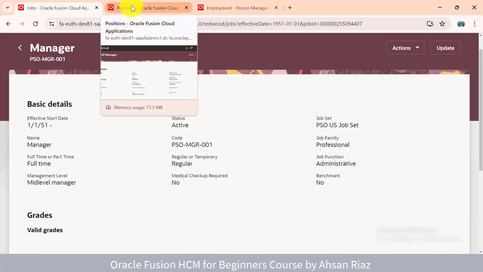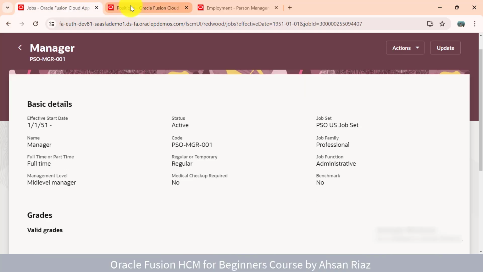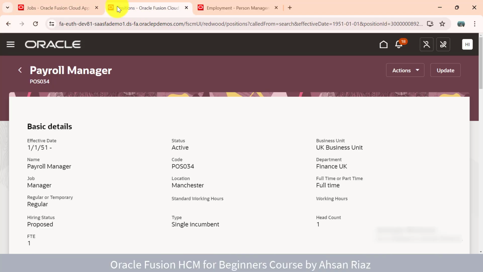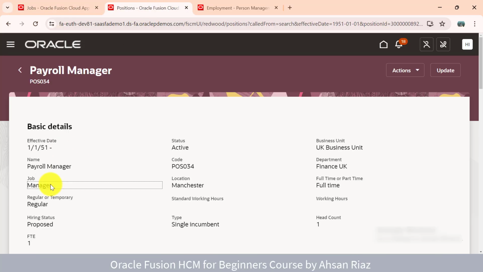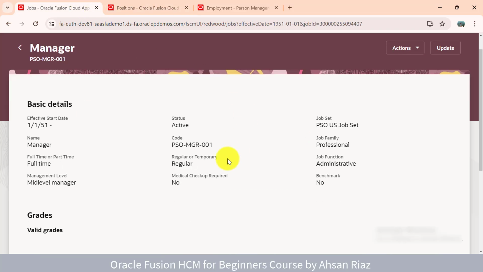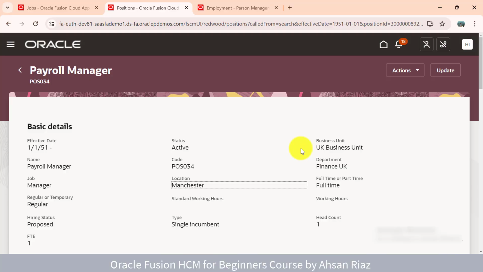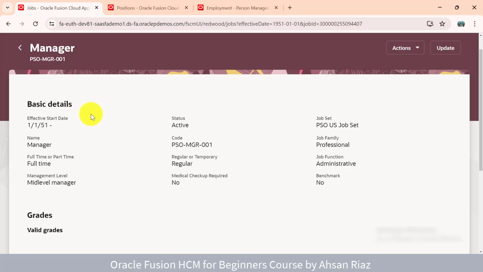But when we come to positions, you will notice that first it has to have a job in order to assign this position. I'm opening this position called payroll manager position. You will notice this is attached with the job. So you should have a job first in order to assign a position. It has more detailed information like which department, which location, which business unit. All this information is missing at the job level. Position is very detailed and you have actual control of exact location and exact department. On job level, you don't know which location or which department will use this job.